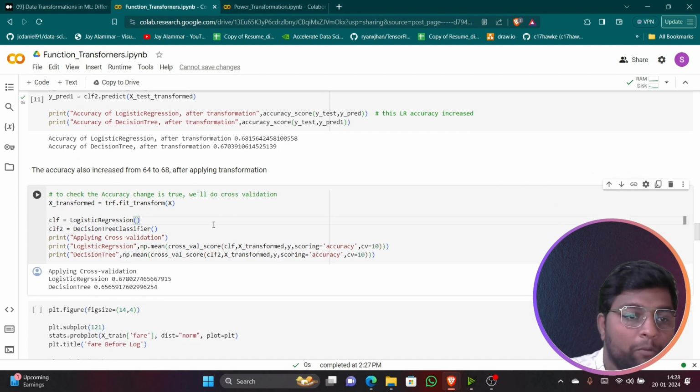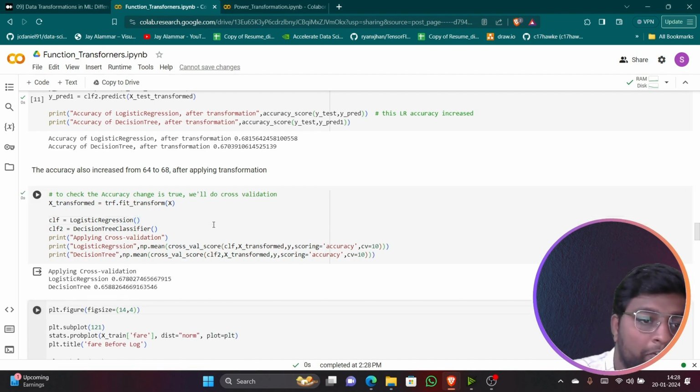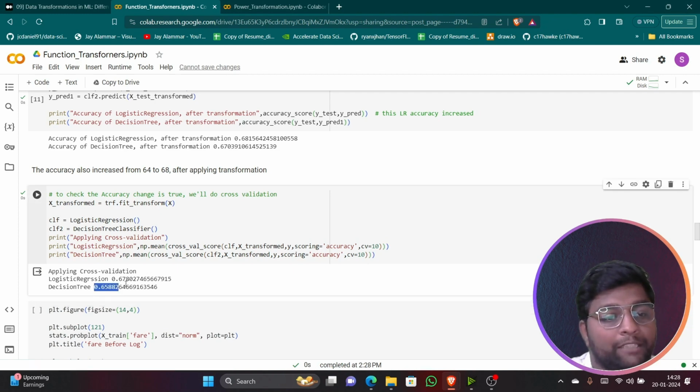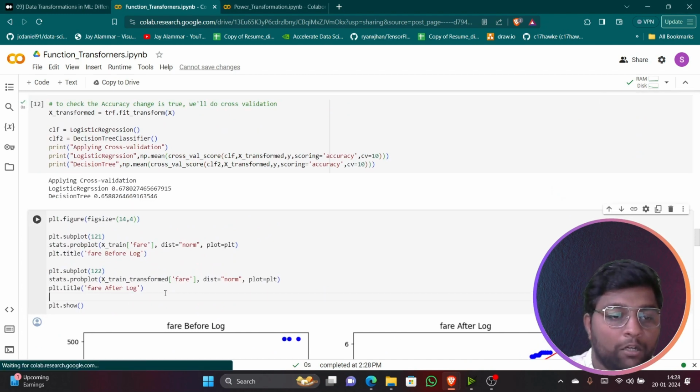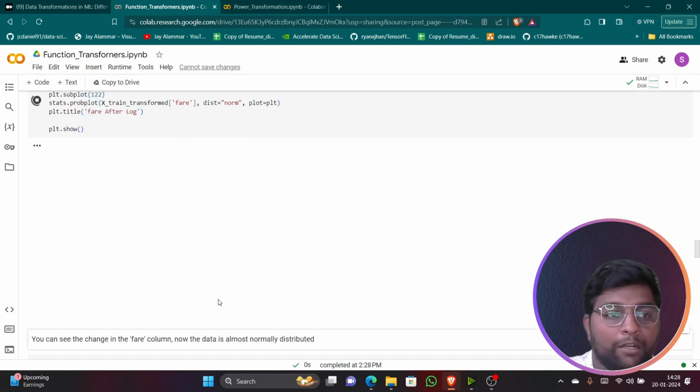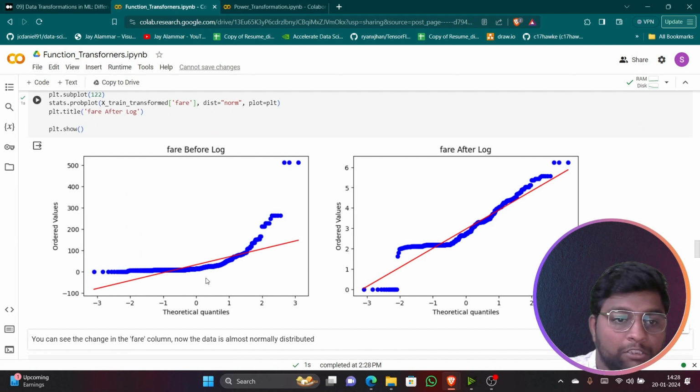So now we can perform cross validation also. For cross validation also we are performing transformations. And now if you check, 65 dropped down for decision tree and 67 for logistic regression. Okay, so now let us plot this before log transformation and after log transformation.